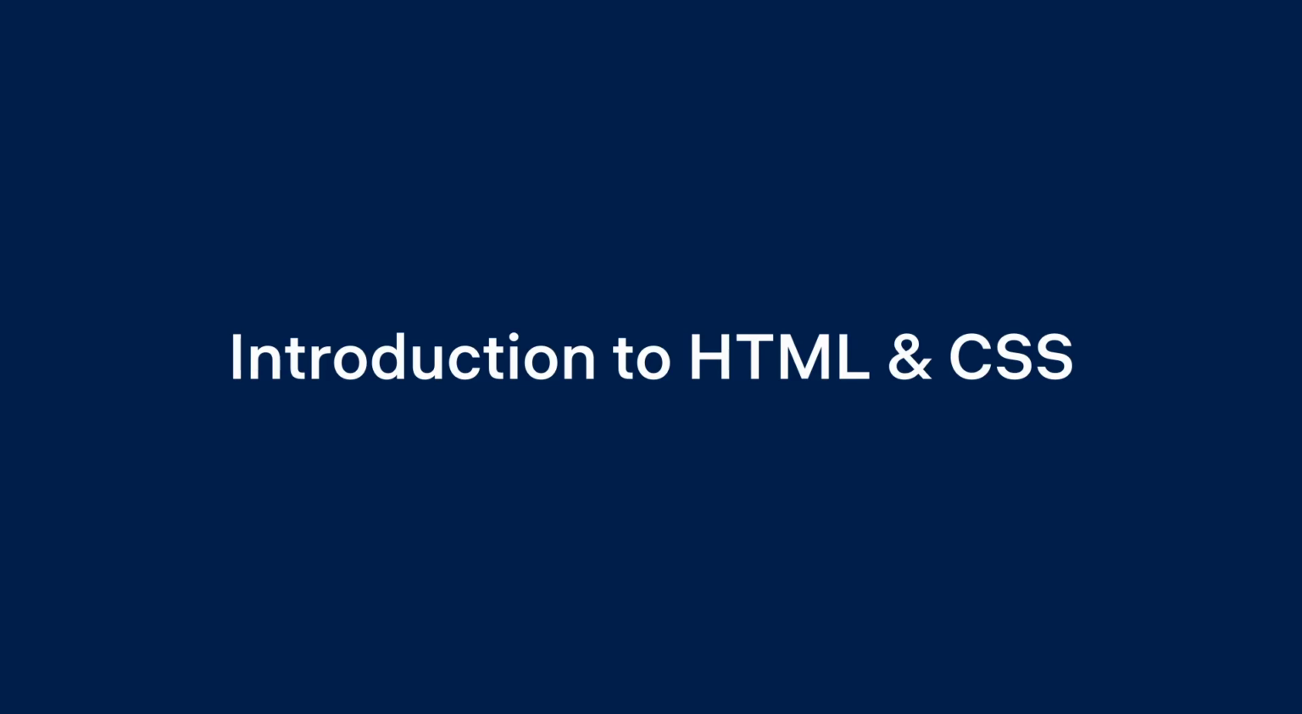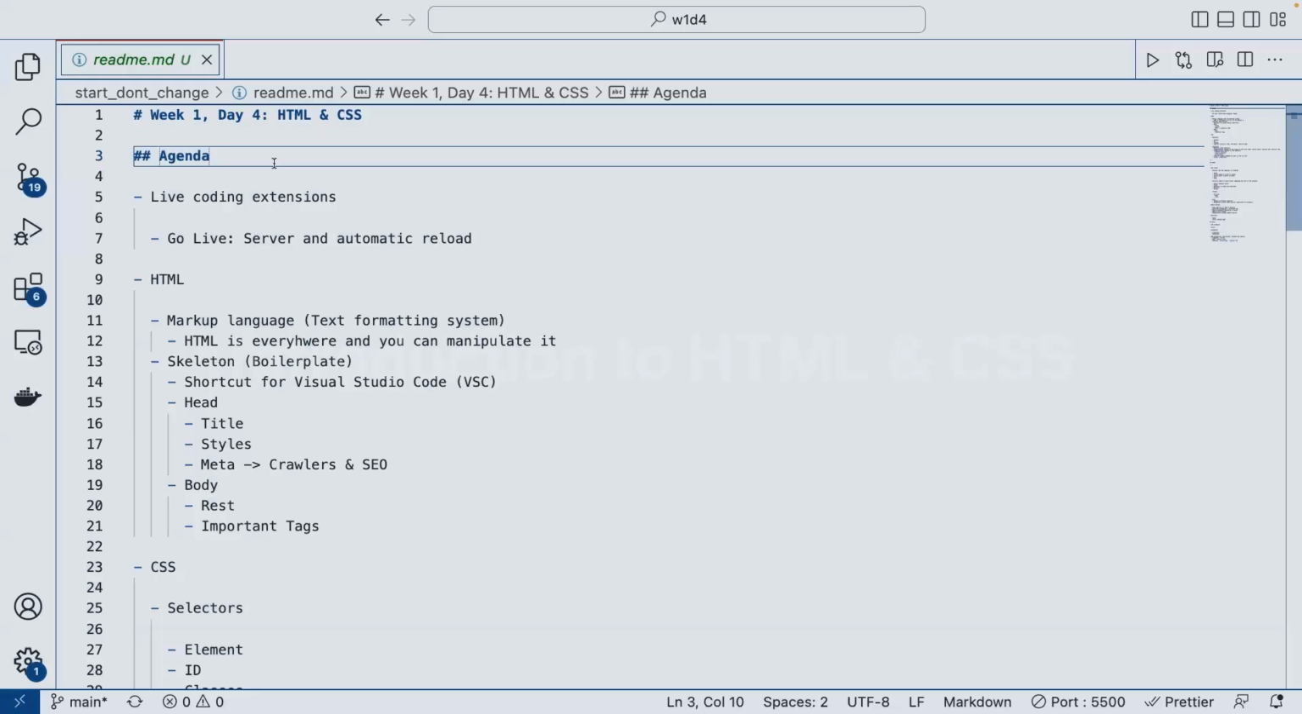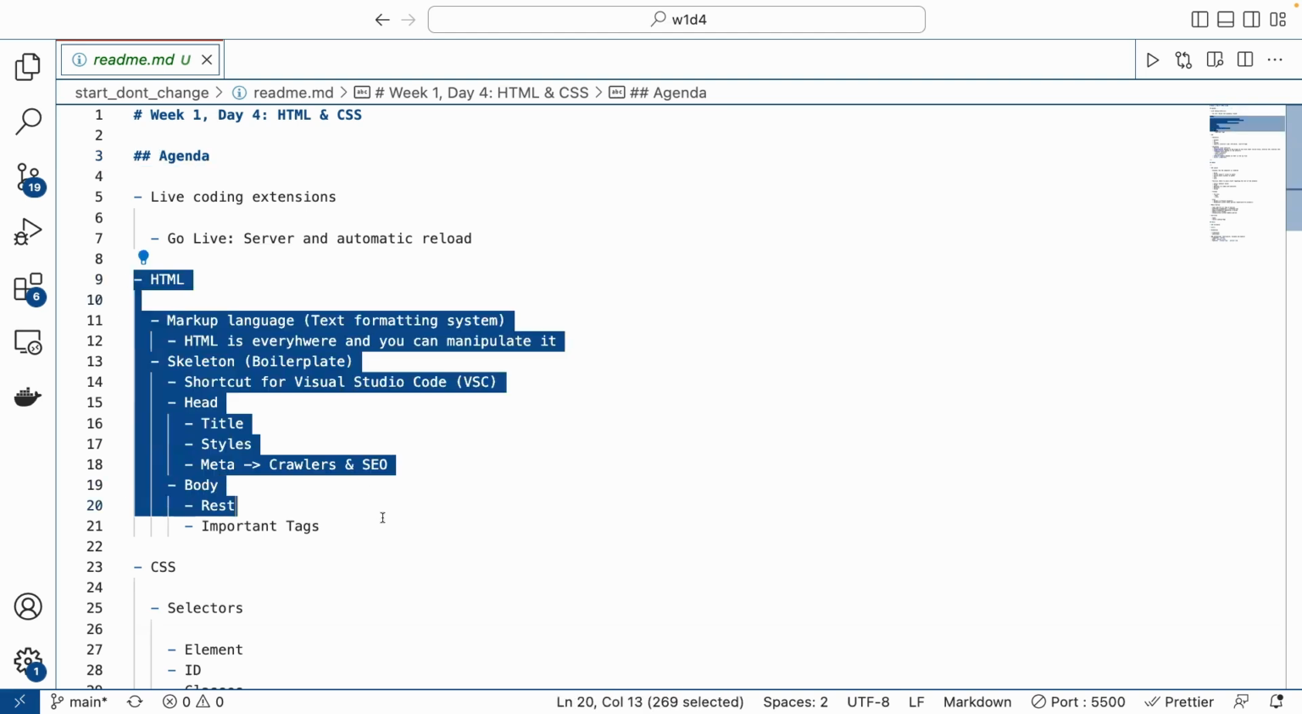Today's topic, it's a fun one. Today it's a little bit more visual. We're going to talk about HTML and CSS. I will just do a little introduction into HTML itself, like the most important things, the most important tags you have.